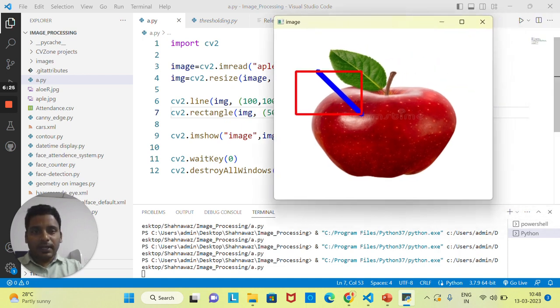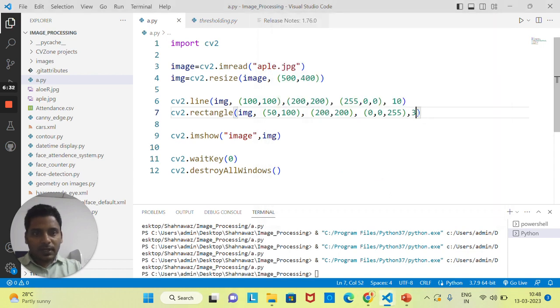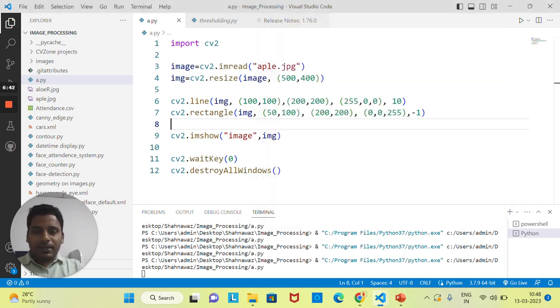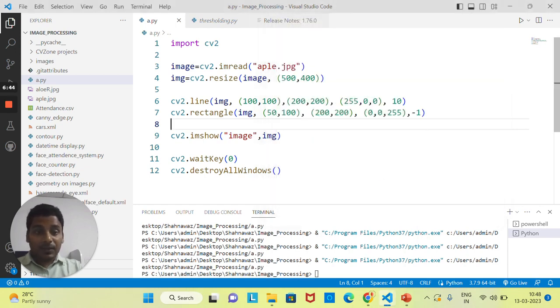One more thing, see, right now we have made this rectangle. If you want to fill the color inside this rectangle, instead of a number here, you can pass -1. It means now I want to fill the color. So if I run this one, you can see a red color is filled inside this geometry. So in any geometry, if you want to fill the color inside, you can pass -1 over here.